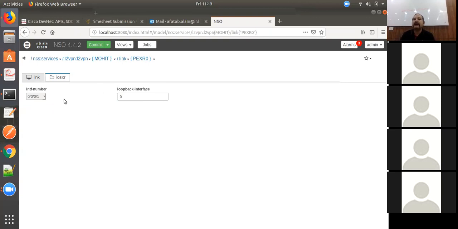So if I know that the device is PE XR0, then what I am trying to do is go to that device, take the loopback 0 interface IP address from an XPath, equate it to my variable, and then make the service work. So if I do a commit dry run, this is how I get a commit dry run.